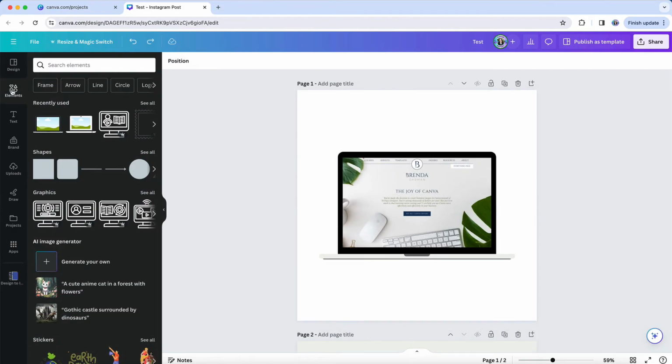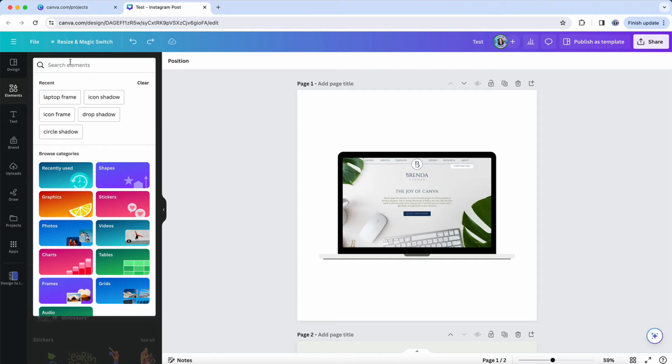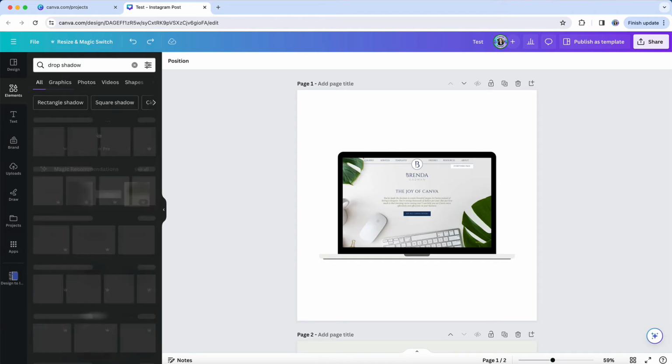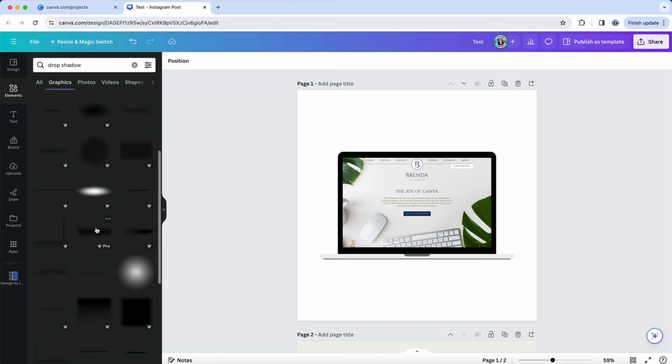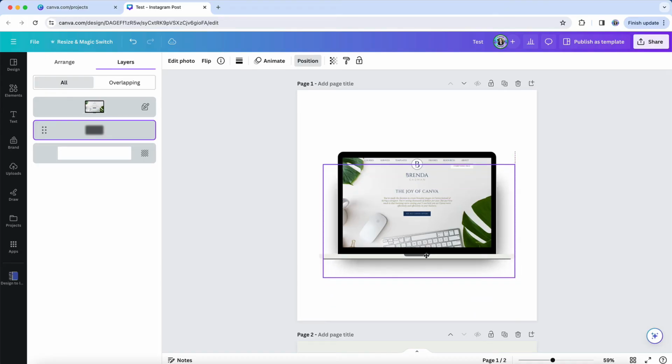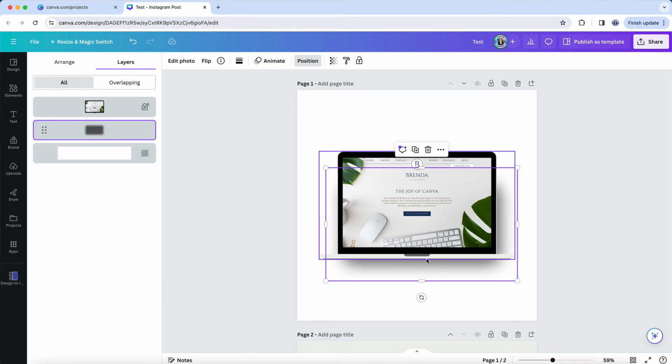The other option you might prefer is to do a search under elements to find a shadow graphic that you can layer behind your frame. For example, I could search on drop shadow, and then you'll see there are a variety of potential choices here that I could select from. Then you can also play with the transparency level of the element in order to adjust the intensity of the shadow. Keep in mind that a lot of the shadow graphic results that appear may be pro elements.